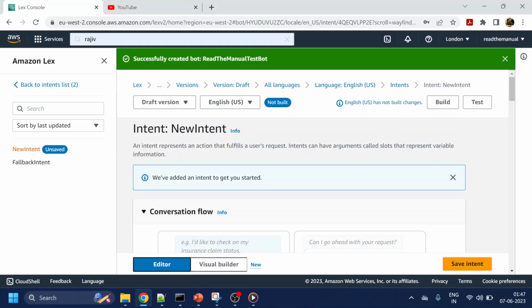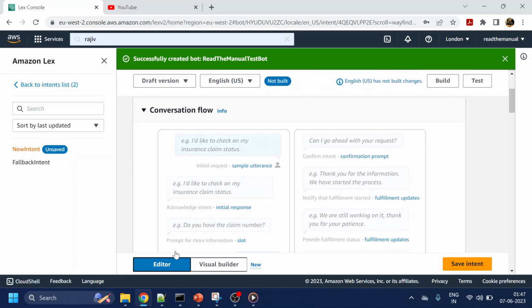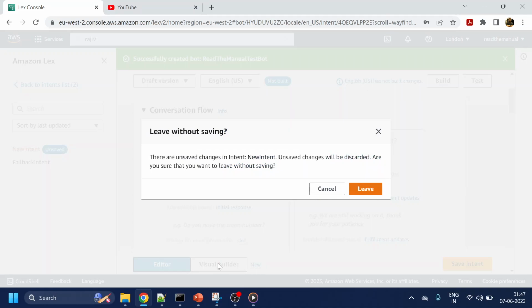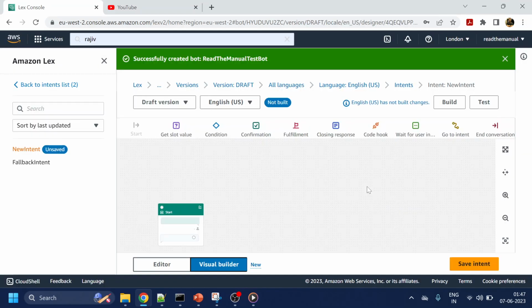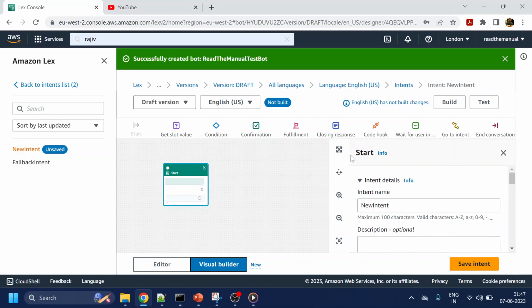I forgot one thing. This is a new intent, is the name. So this is the editor, and there is something called the visual builder they have created, which is more like Amazon Connect, where you double click on this, you can click on edit, and you can change the name.